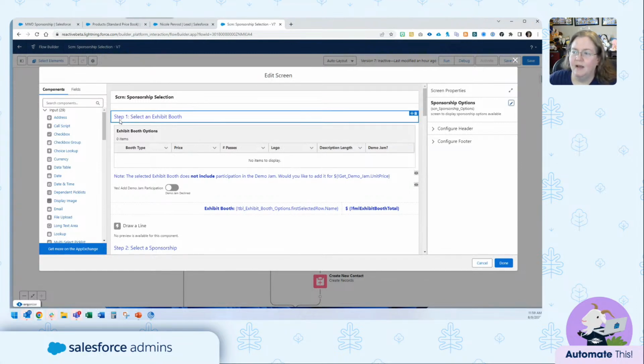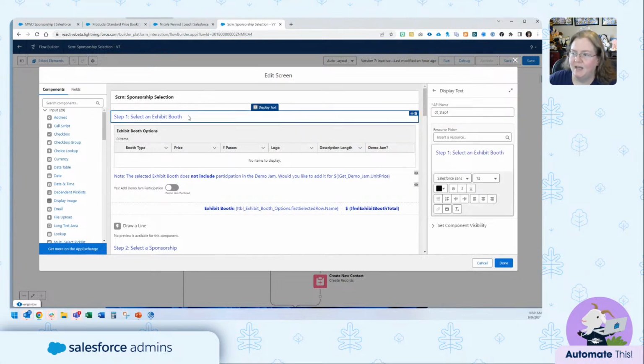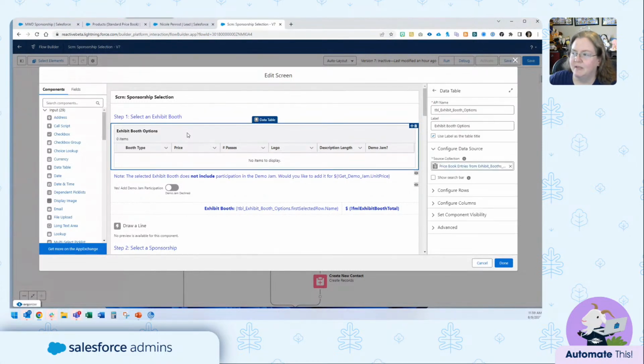Okay, so I have set this up with my display text. So I'm giving each of my sections a header so that we can put these steps in here. Then my data table here is displaying the price book entries from the exhibit booth filter. So I filtered that collection down to just the exhibit booths and had that display here. So that's how we do that.